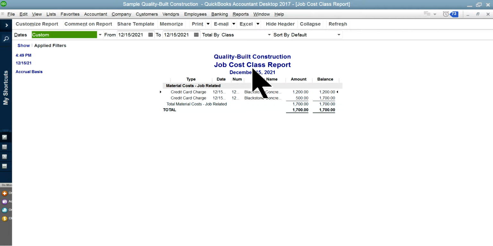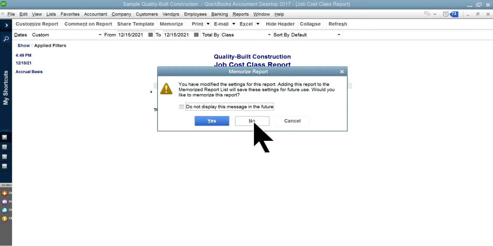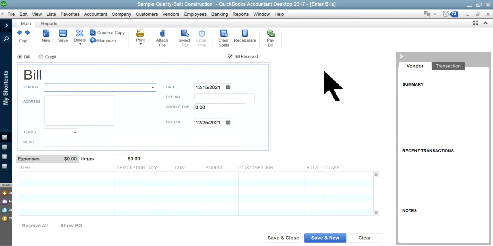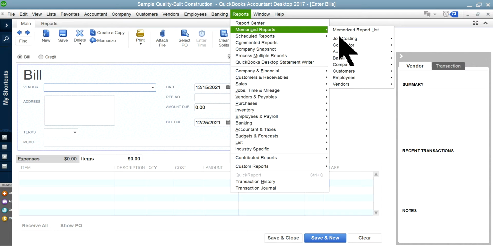And then you have a job class, cost class report. Okay, so in this case, you have material cost related, and then you have a bunch of items sorted out by class. Right now, I have only one material cost related in here, so the breakdown is right there. Okay, so this is how it goes, and so the couple of reports.